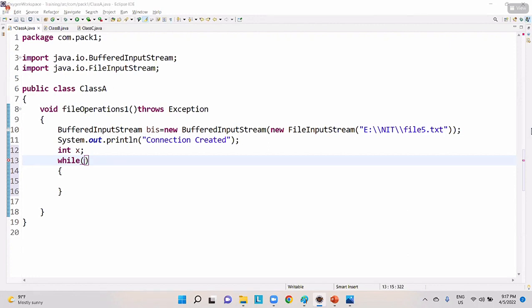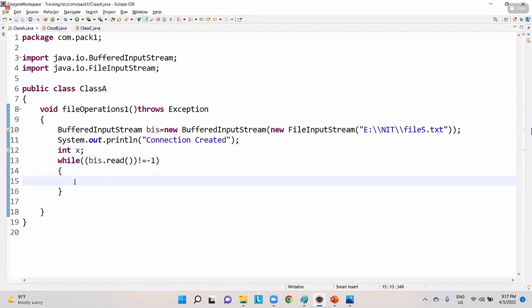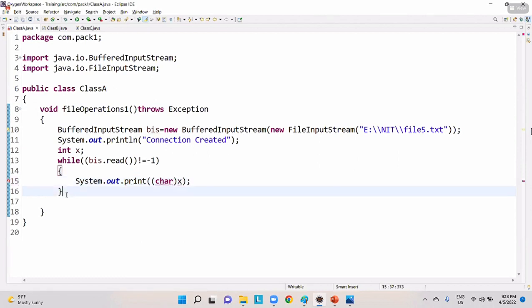So simply, what I want to do is call the BIS dot read method. I told you, the read method. It should not be equal to -1. Now, can you please tell me what I need to write here? System.out.print, and I'm just going with a typecast char of X. Am I right? Here I need to write X is equal to.